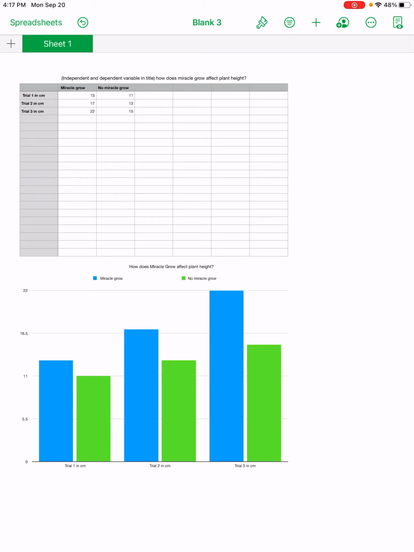The A stands for axis. We need to make sure our axes are labeled. So we have our y-axis here on the left where it says 22, 16.5, 11, 5.5, and 0. And our x-axis where it says trial 1 in centimeters, trial 2, etc. So let's start with the y. Is that labeled? Well, no. It says 0, 5.5. It doesn't tell us anything.